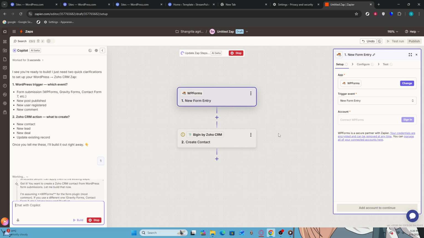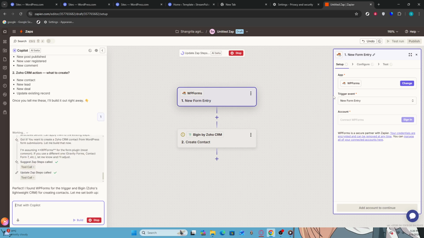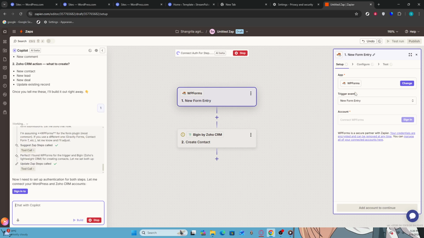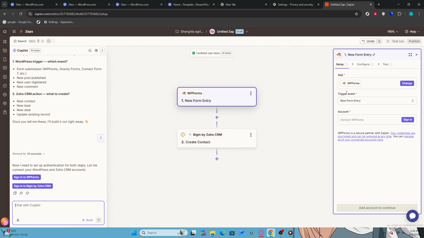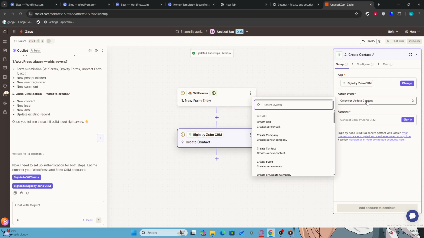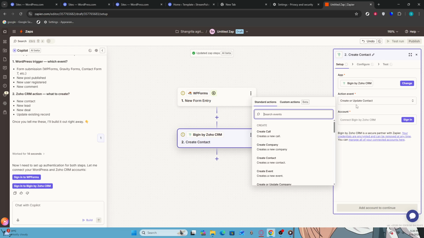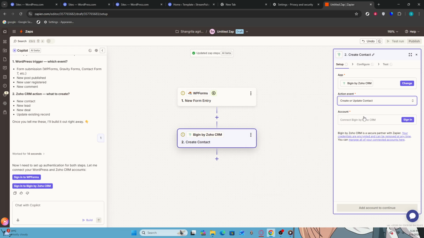Now find and click on WordPress from the list of applications available. This action will switch your focus to the WordPress side of the integration. After that, click on the Action Event drop down. This will open a menu where you can choose what action to take within WordPress based on the trigger you set up. Select Create Post from the list of action events.